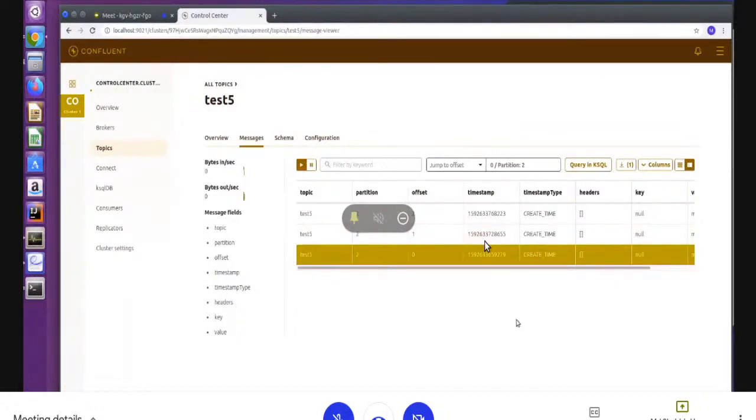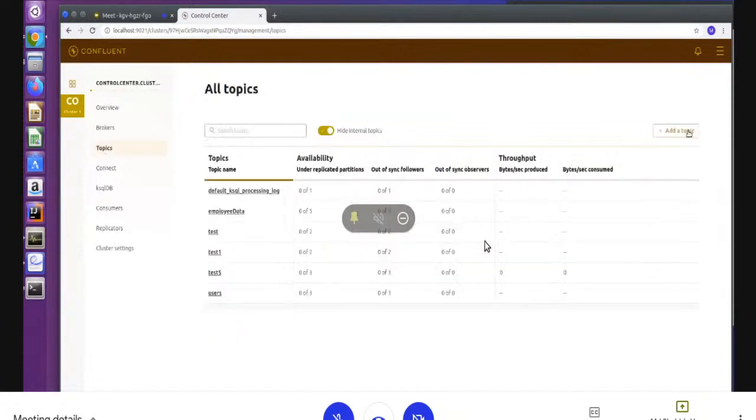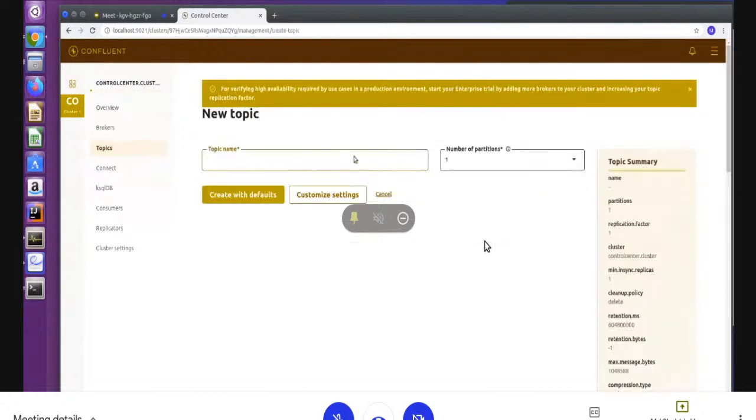So let's see how to create a topic from the UI. Go back here, click add topic. I create student 1, and how many partitions do we want? 1, 2, whatever. Let's say I want to create 5 partitions, so I create with 5 partitions.